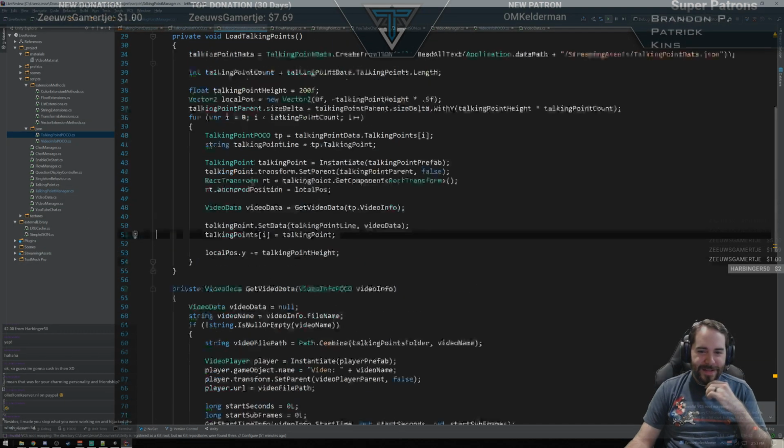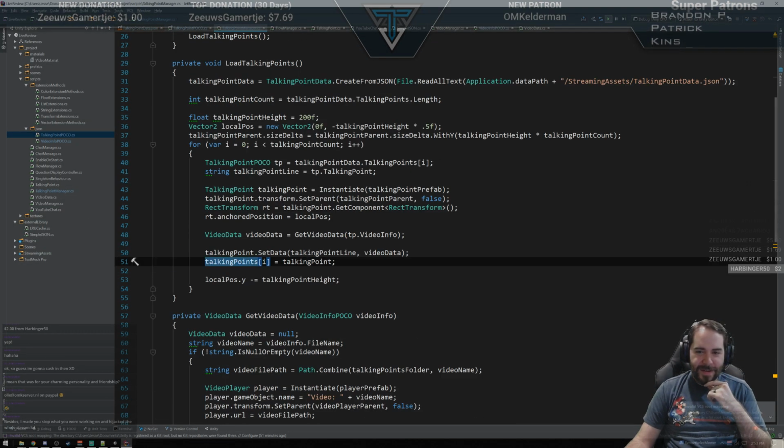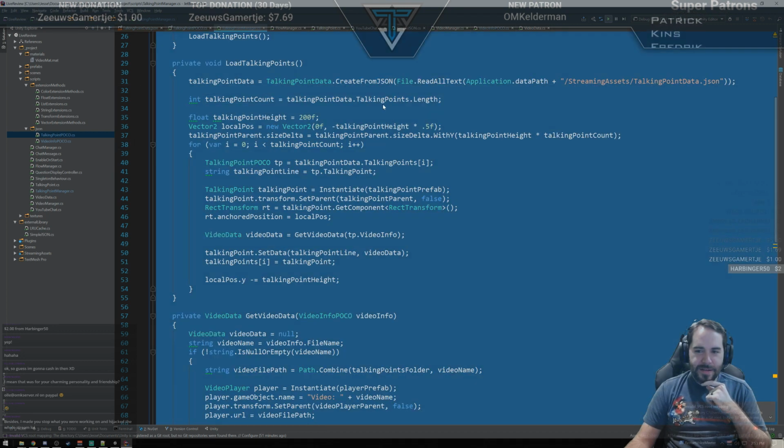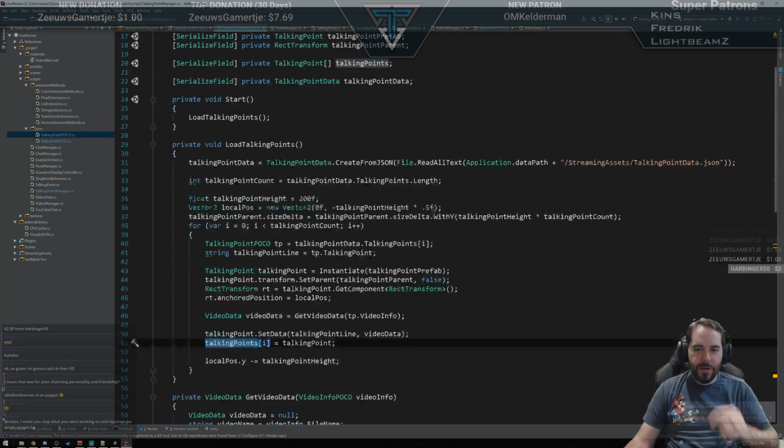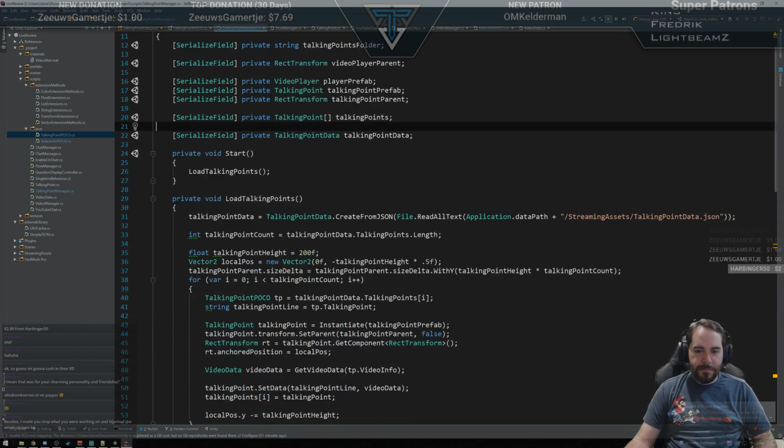What? How is it outside the index of the array? Talking data, talking points, dot length. I'm iterating through it, making sure that it's less than that. Oh, because I'm never actually setting. I deleted a line.